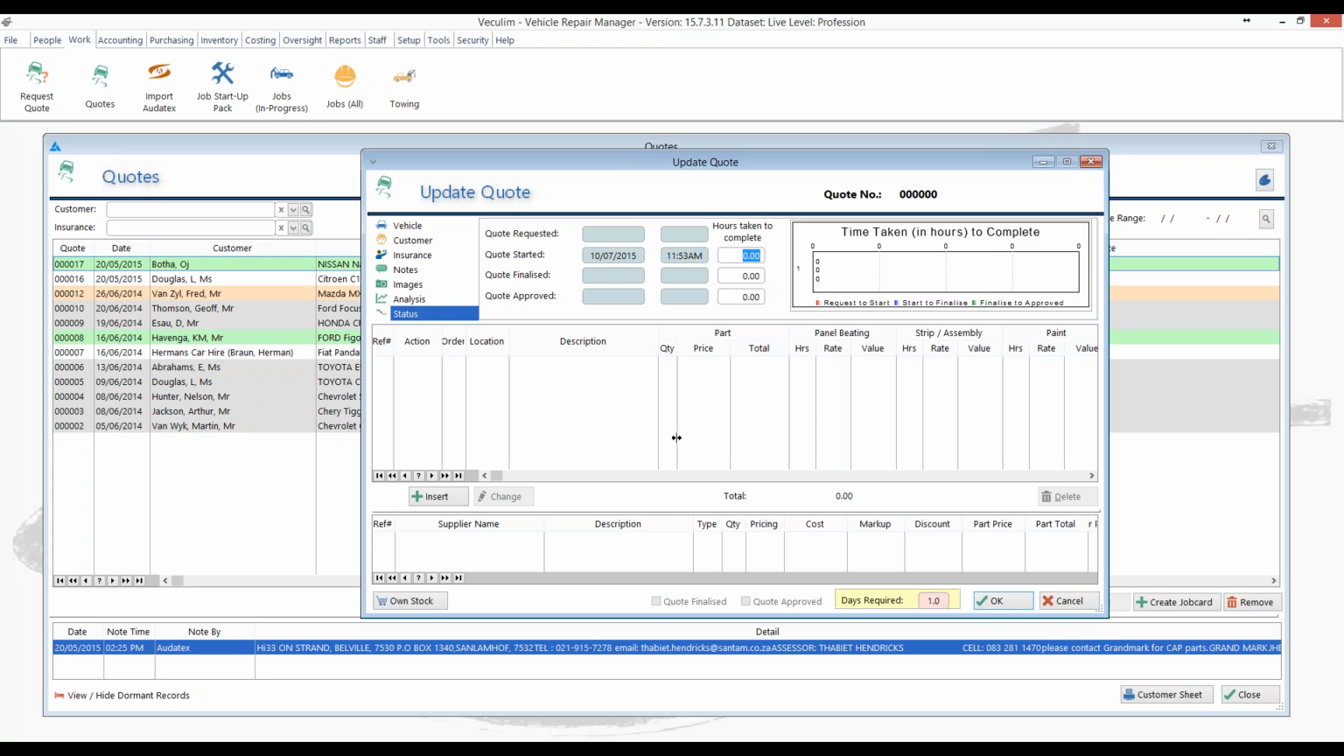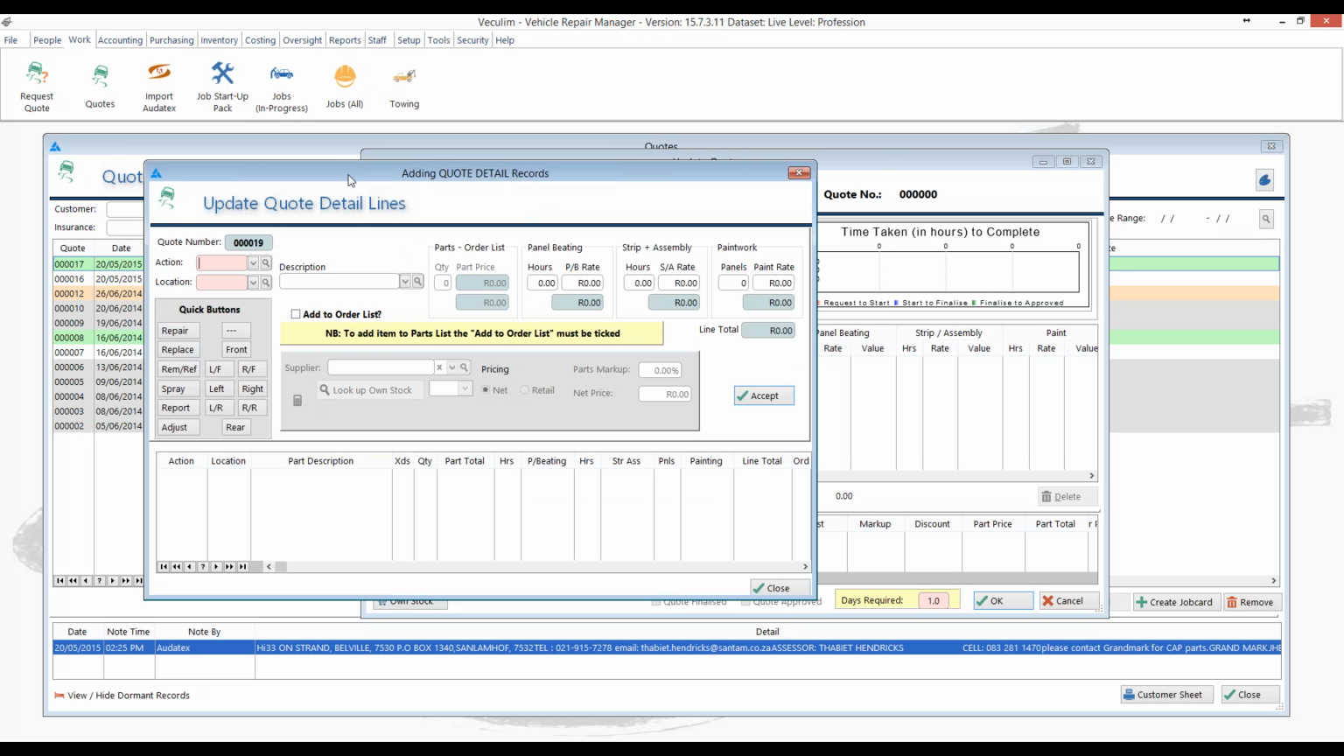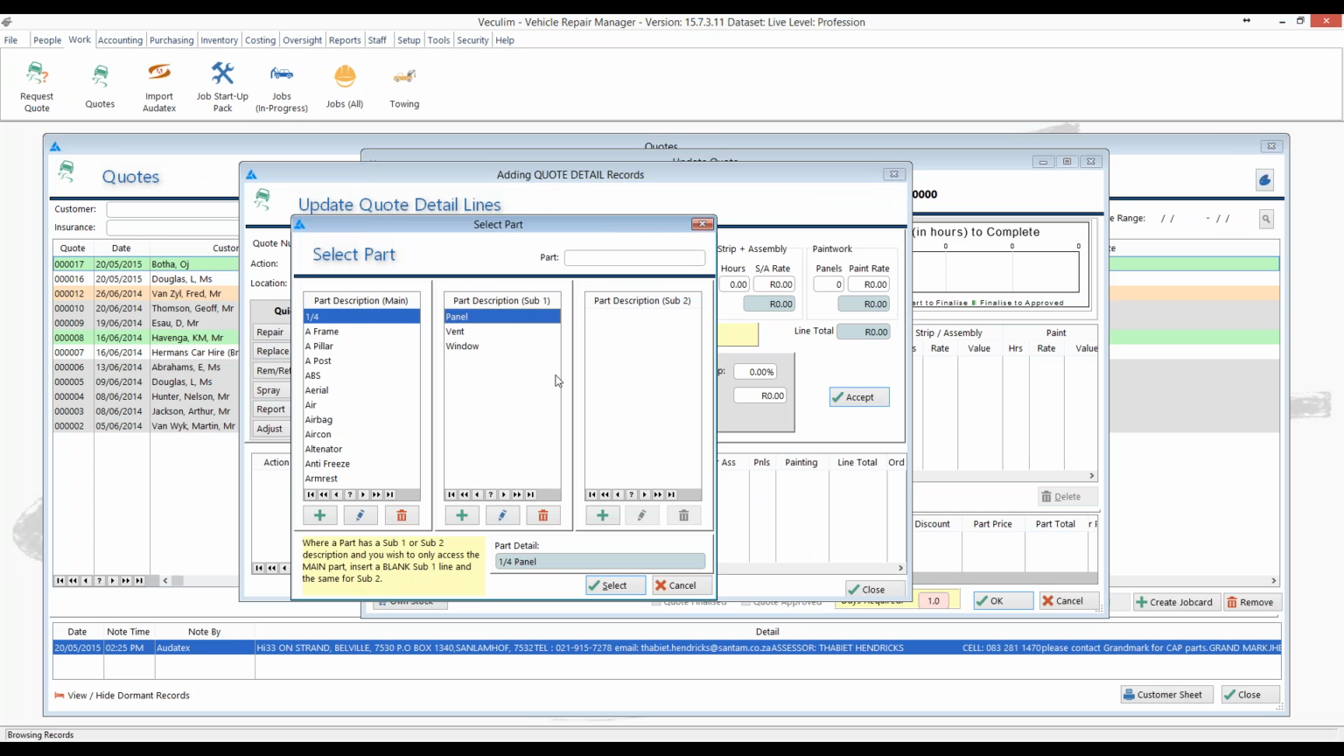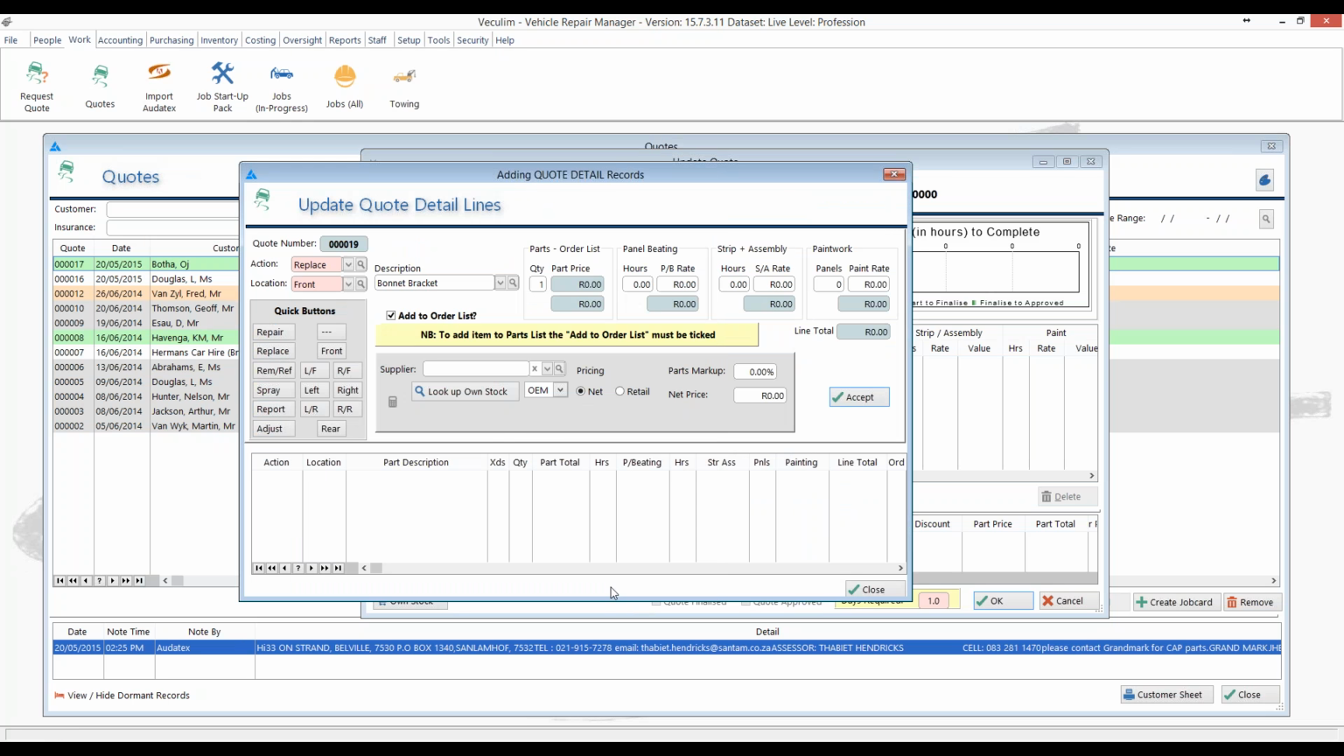Okay, so we need to obviously go and add in some details into this quotation. You'll see at the bottom left-hand side here, we've got an insert button. If we click on that, it'll pop up with our update quotes detail lines. This is where you would specify what the action is of this record that you're adding, what the location is, and what the description is of this item that you're putting in. So let's just say it's going to be replace, and we're going to do the front, and let's just see if we can choose something here. We're going to say it's going to be the bonnet bracket we're going to replace.